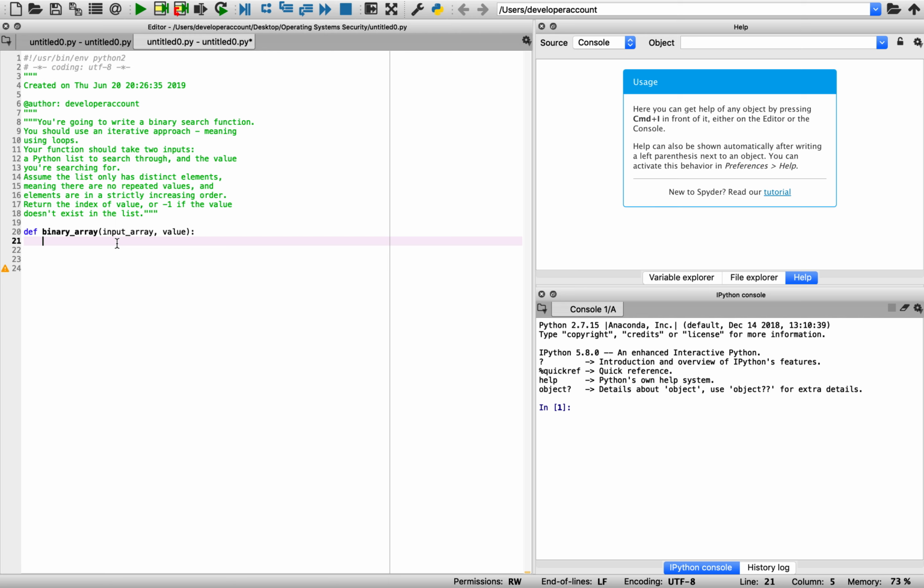Now we're going to create our two sides, if you want to call it that. Set left equal to 0, and right equal to the length of our input array, with a minus 1. Now we need to create a loop. Remember, we're using an iterative approach, so we use a loop.